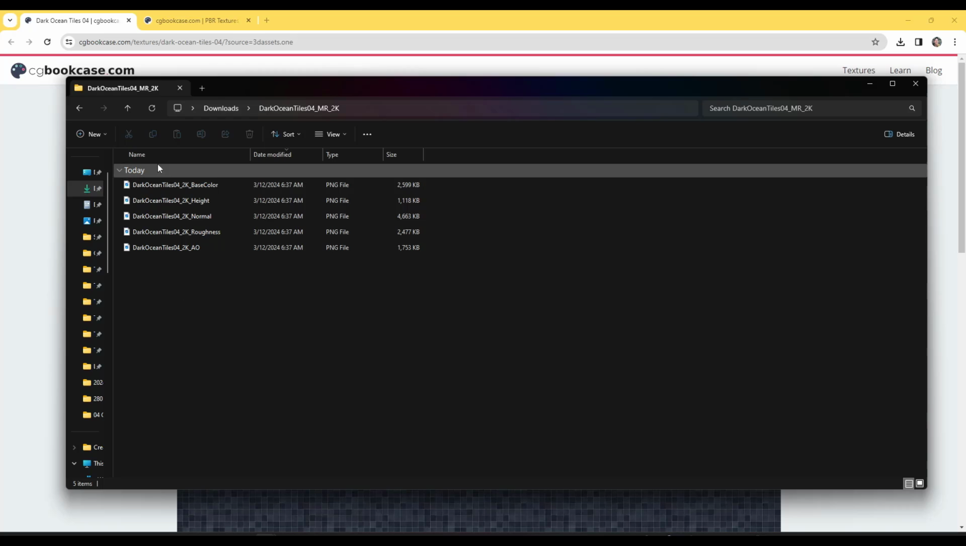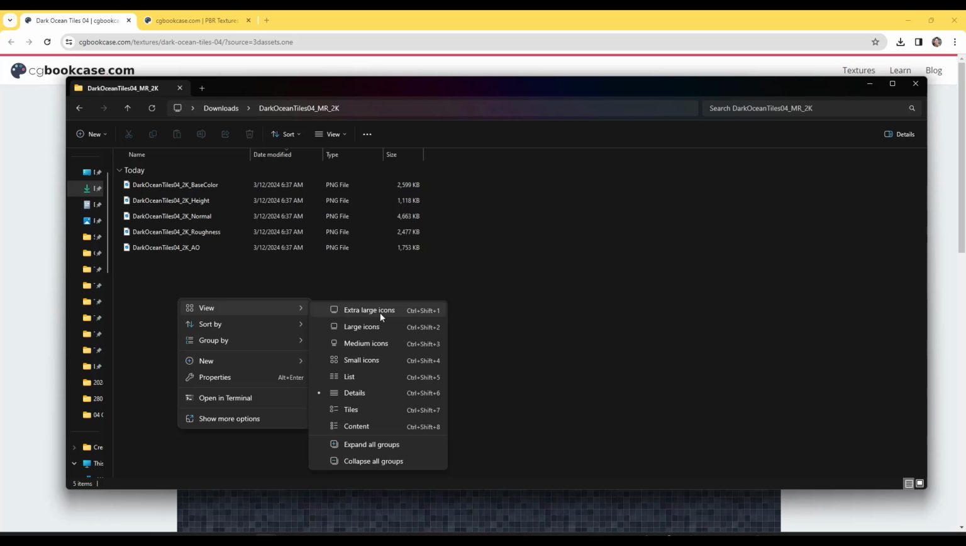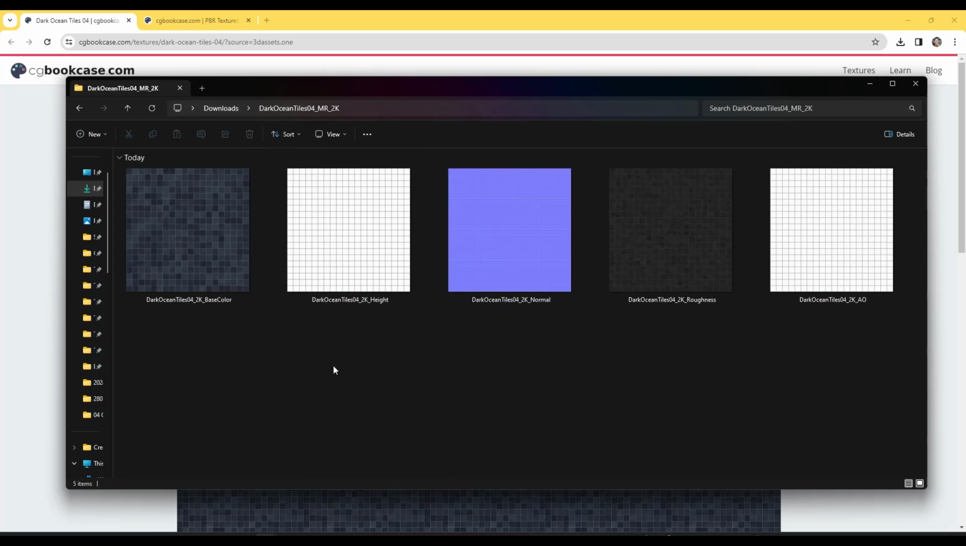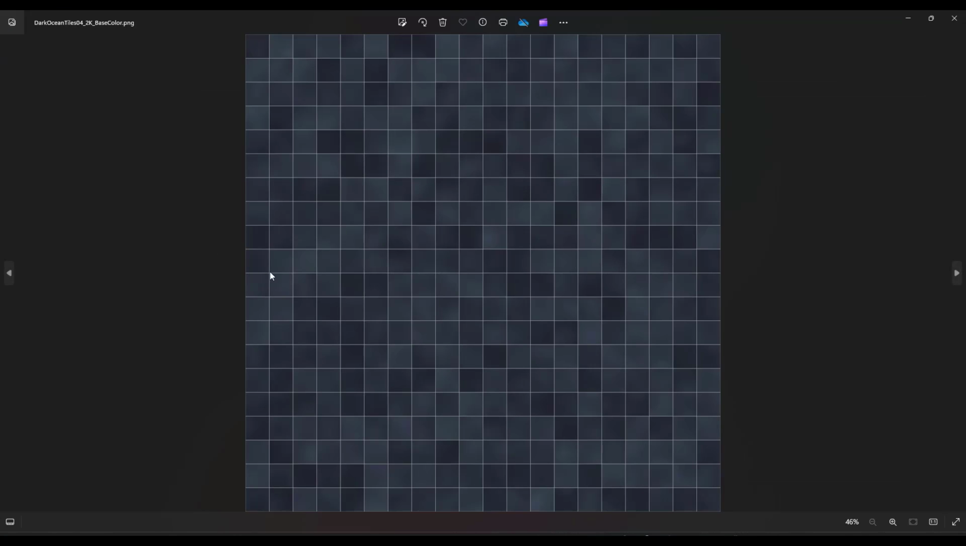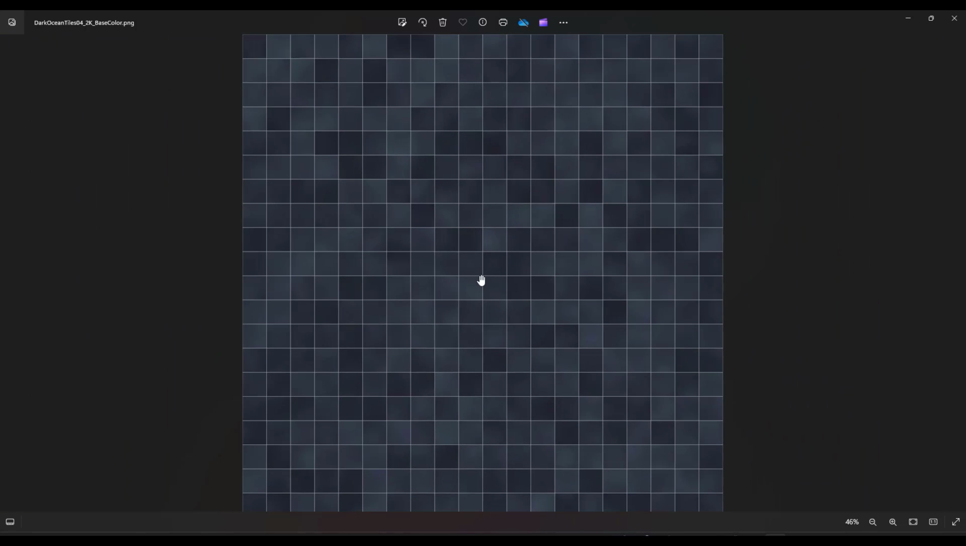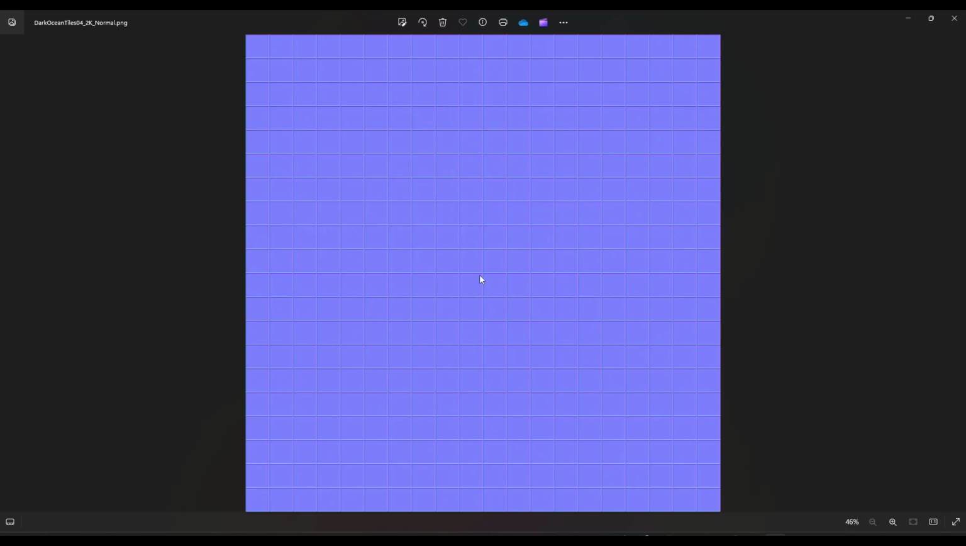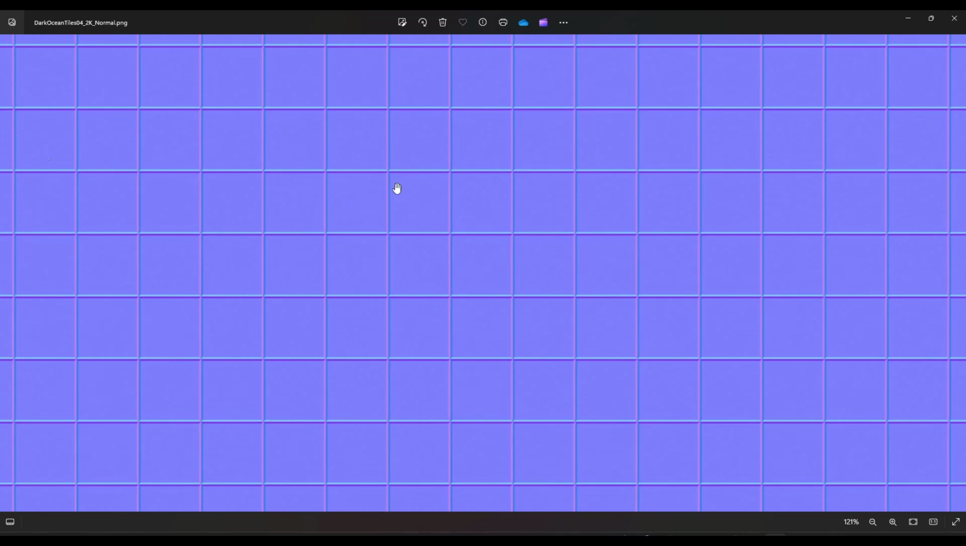Okay, and so what I want you to do is take a look at the files that are downloaded in here. I'm just going to view these as extra large icons. Notice this comes with multiple different image files that contain different data. For example, this is the base color file, which is basically just the texture image that's repeated along your surface. But this also comes with an ambient occlusion file, which you don't need to worry too much about for this video. It comes with a height map and a normal map, which can both make your materials look bumpy and more 3D in your renderings.